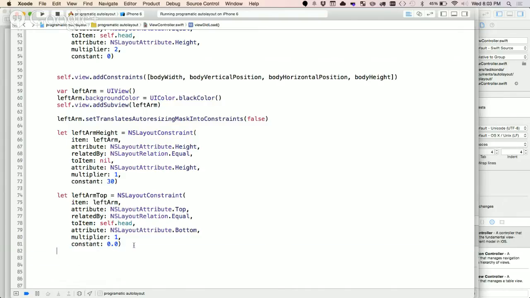Okay, so we have the top. What's the next one? The horizontal position, right? It's going to be two sets, because it's with regards to the superview and the body margin. So because our arm has a dynamic start and end, we have to set two axes, right? It starts at the edge of our superview, and it ends at the left side of our body, right?